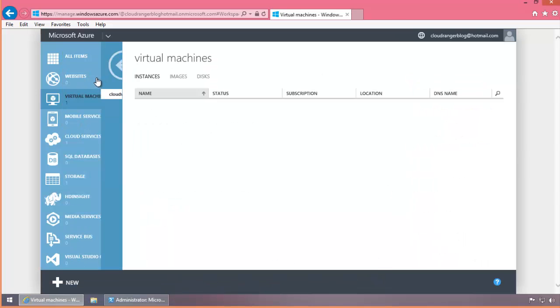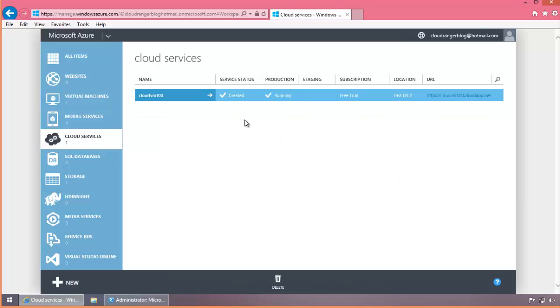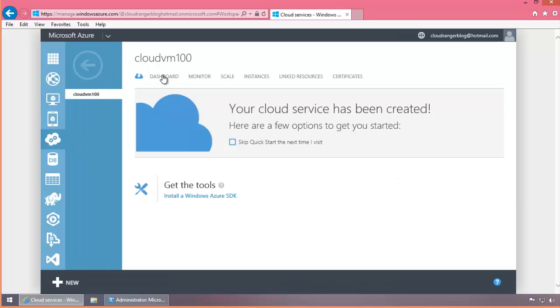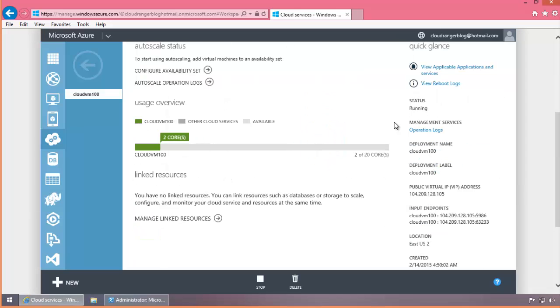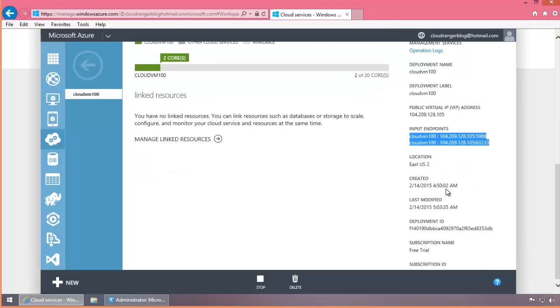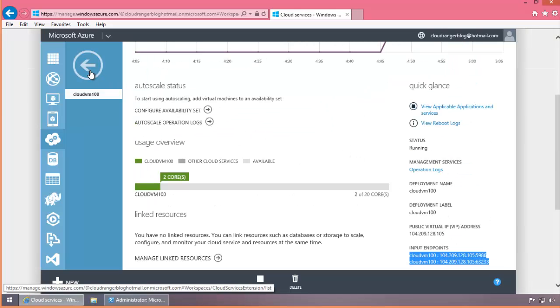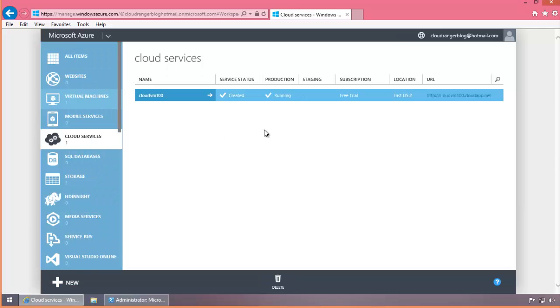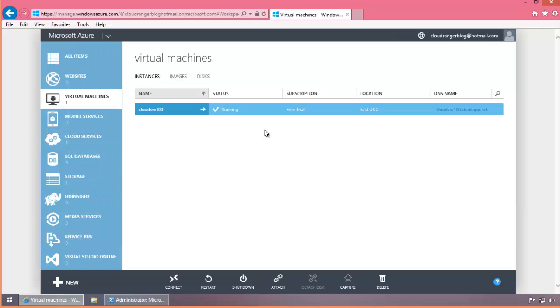So if you go to the cloud services over here, then you can see that there is a cloud service that was created, and that pretty much takes you to your virtual IP. You can see over here, you can see the deployment name. So this is actually a cloud service, and you can see the input endpoints here as well. This is not the virtual machine. And it's important to know that because when we get into cloud services, we'll understand that your cloud services does not only have virtual machines, it can have other things as well.